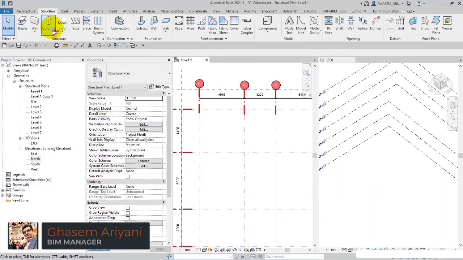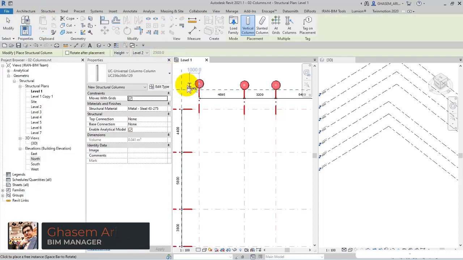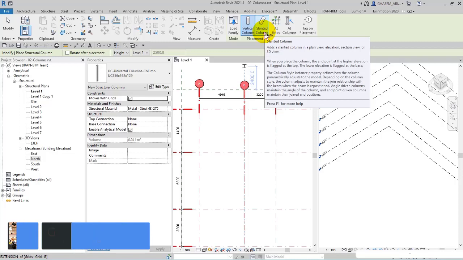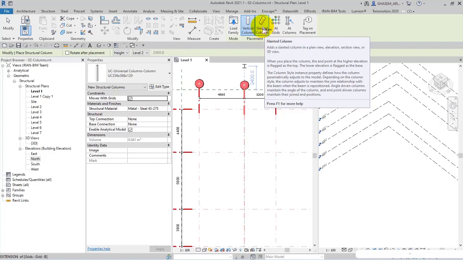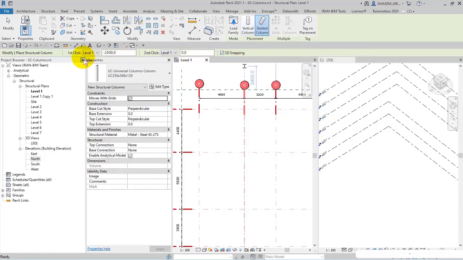In this video, I pick a structure column again, but this time I want to add a slanted column in the plan view. By just clicking on slanted column, you can add a slanted column or curved column in a plan view, elevation, section view, or 2D view. But here you get a different option bar.